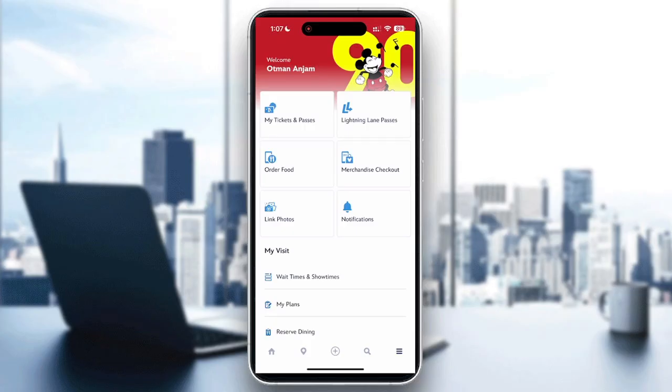Next, confirm your attraction selection, and wait for the app to assign your DAS return time. And that's it, guys.